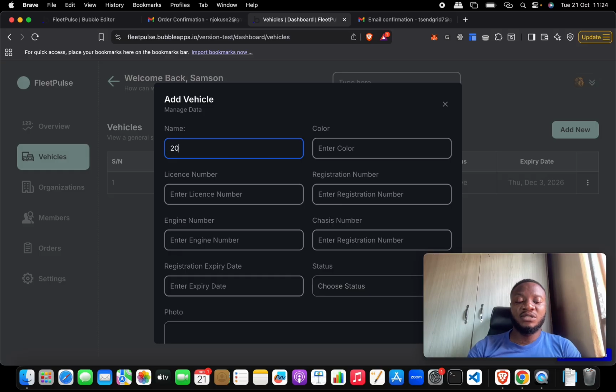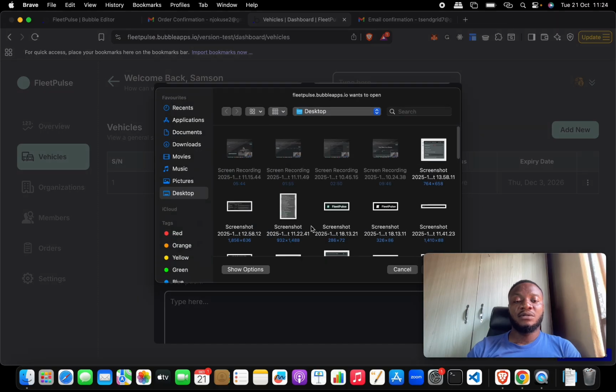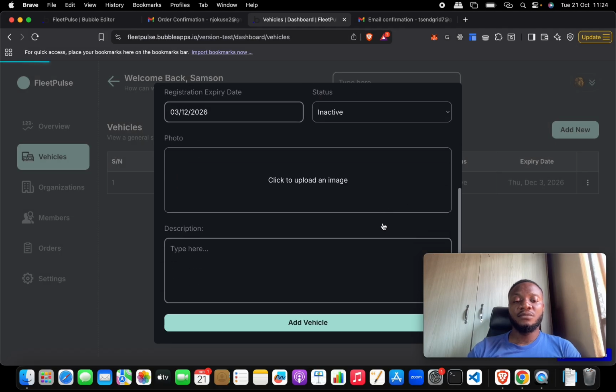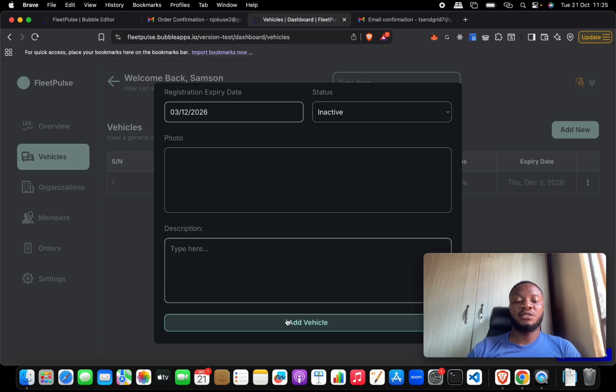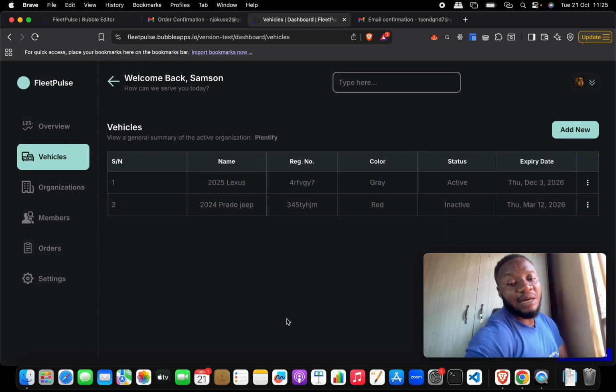So for example, we can do 2024. Prado Jeep. And so enter color, I want to do red, it's nice, and then put in these numbers as they should be. Don't forget about this registration date, like that, and then put 2026. You can see it's inactive for now, and then pick a particular image, then put in a description that you think is good, and then add this vehicle. So you see, as many of them can be added, but not all of them can be assigned. When it's inactive, it cannot be assigned to a particular person.